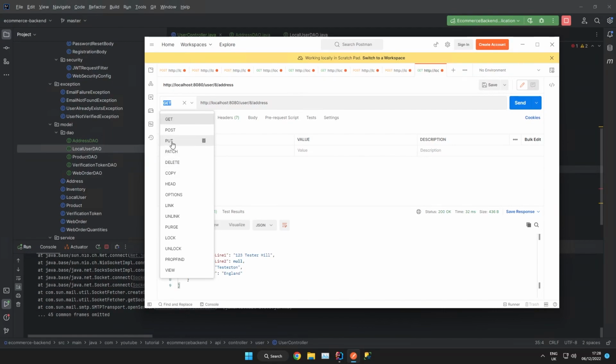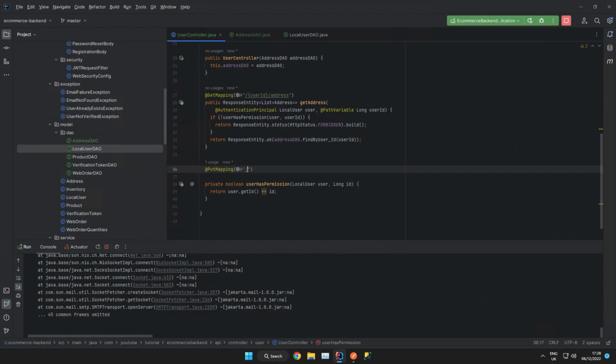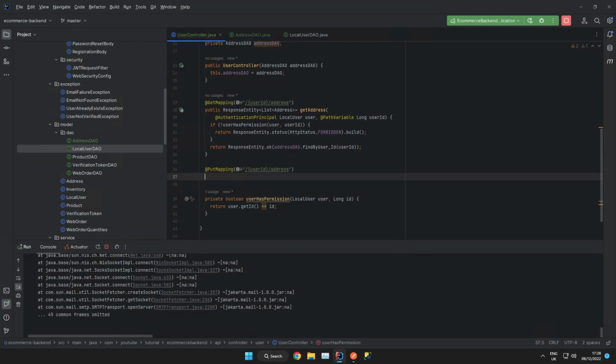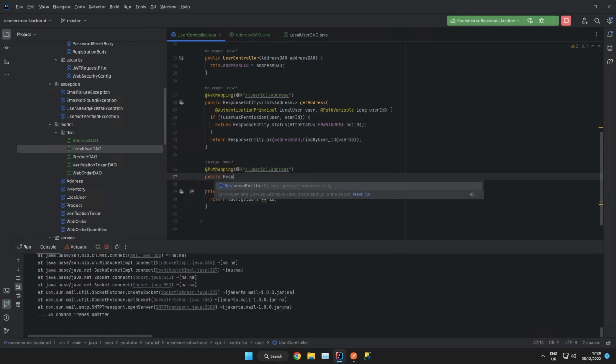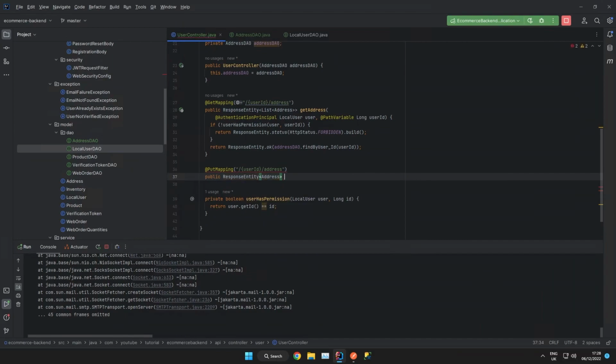So put means you're adding some new data. Patch means you're changing some data. Delete means you're deleting some data. Get means getting some data. And then post means I'm posting something for you to acknowledge and return. So let's do a put mapping. So at put mapping, and then we want to do / curly braces user ID / address. And then down below that, we're going to do public response entity, and then we'll return the successfully built address. So that's what we're going to return there.